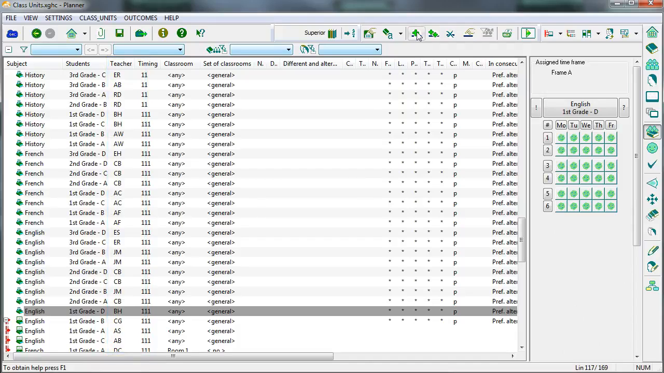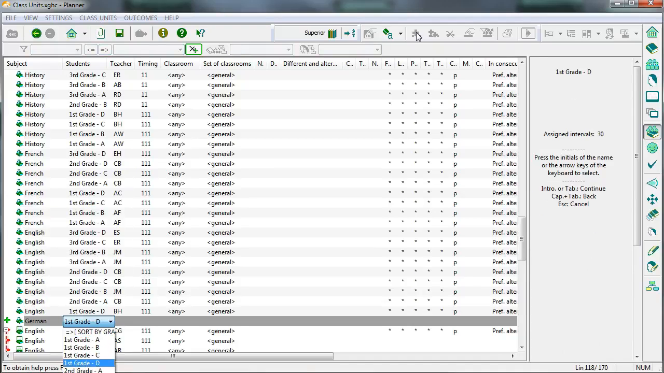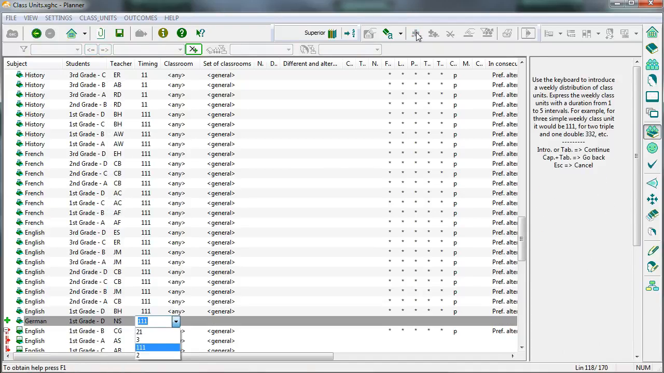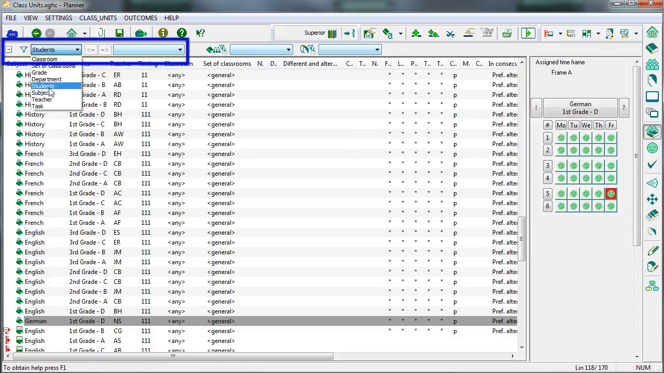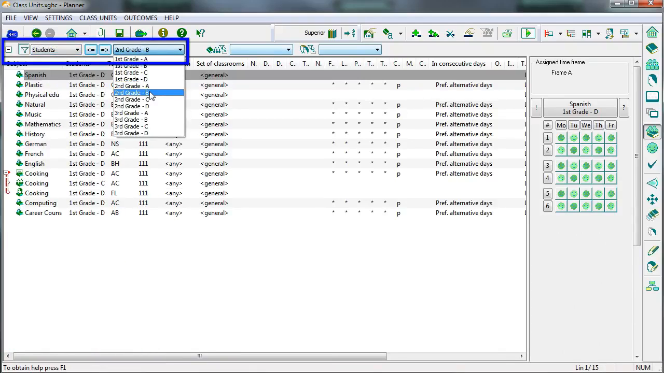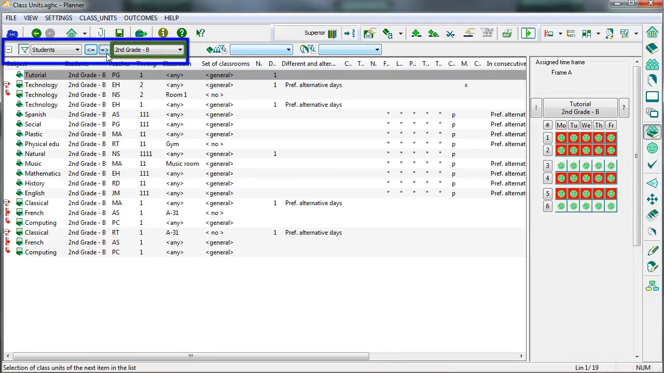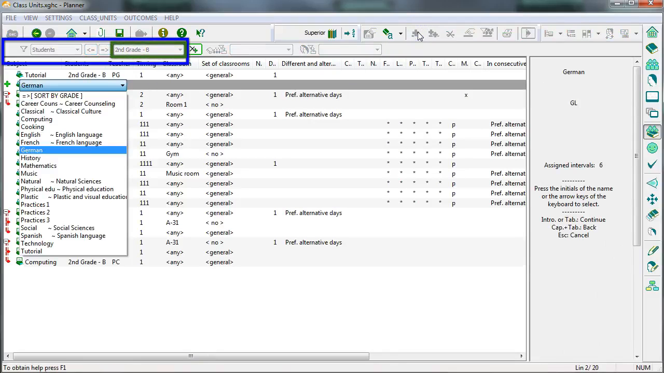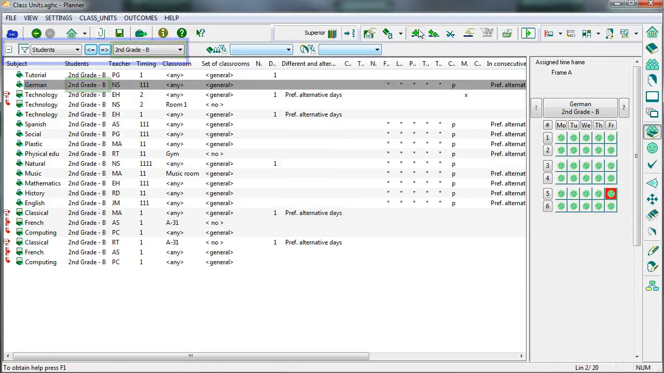The insert command is the most direct way to add new class units. The program will ask you for the successive elements that make up the class units until the insertion is completed. If there is a choice made in the list, when adding new class units, they will correspond to the selected element. For example, if we select the second group B when adding new sessions to this group, the group will be automatically assigned to these sessions.